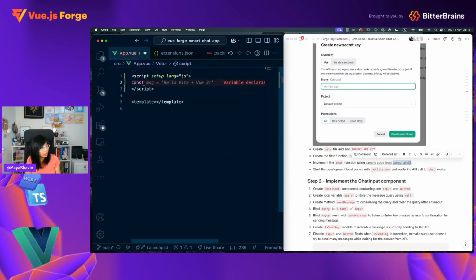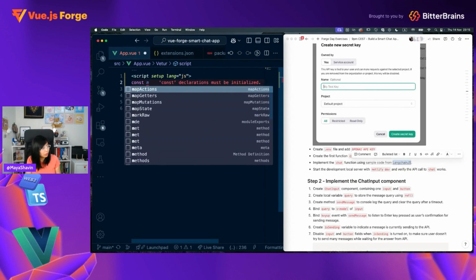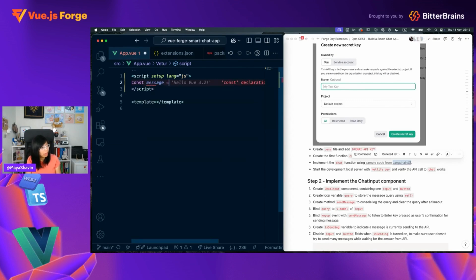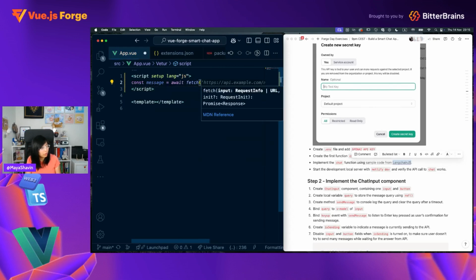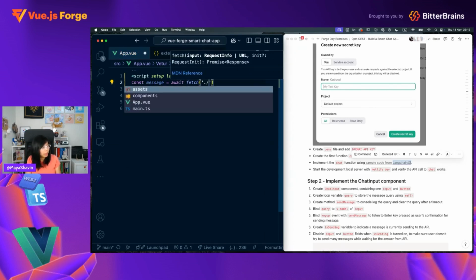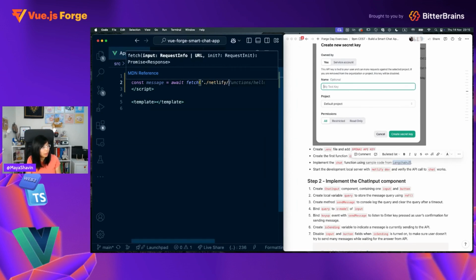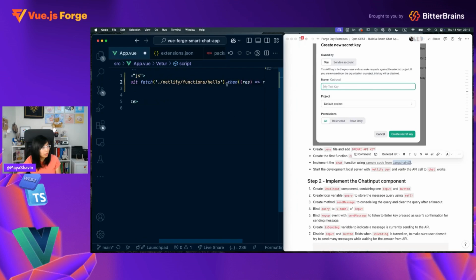const message equal to await fetch, /.netlify/functions/chat, and then you can do a .json.